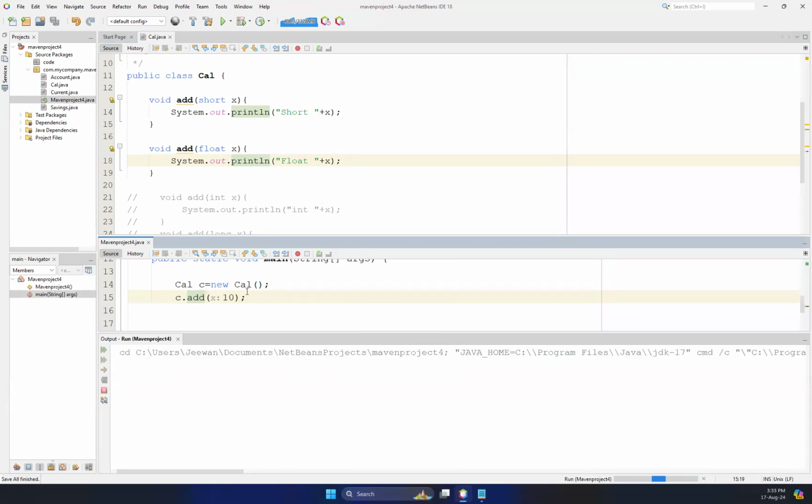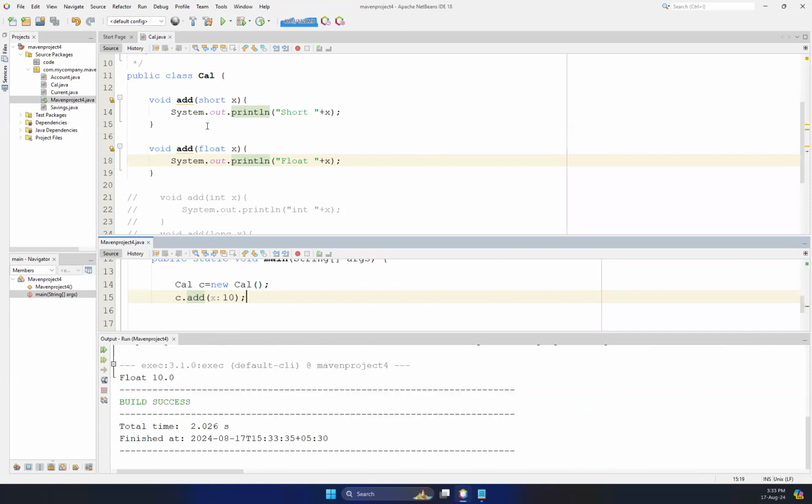Now the 10, will it be able to handle? The short will not be able to handle this. Why? Because here 10 is taken as integer, no? Therefore, automatic type conversion will happen, and it will be changed to a float.